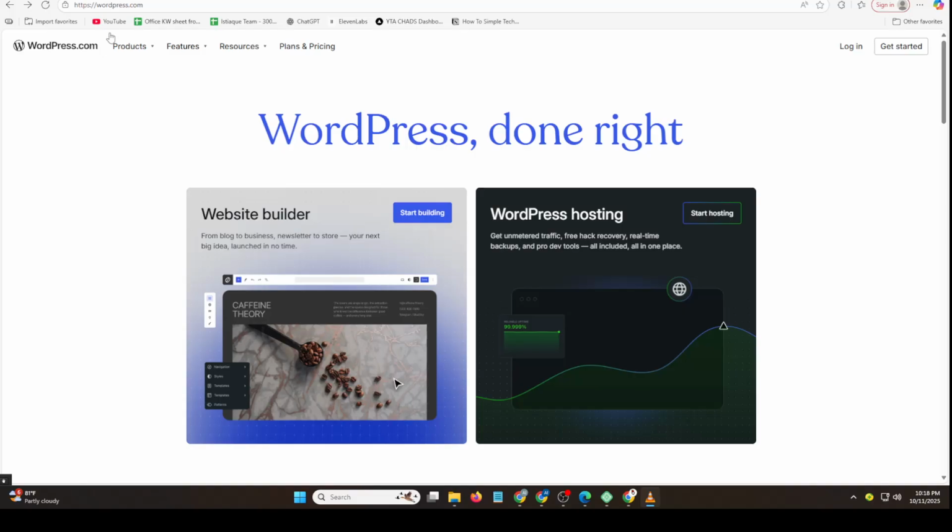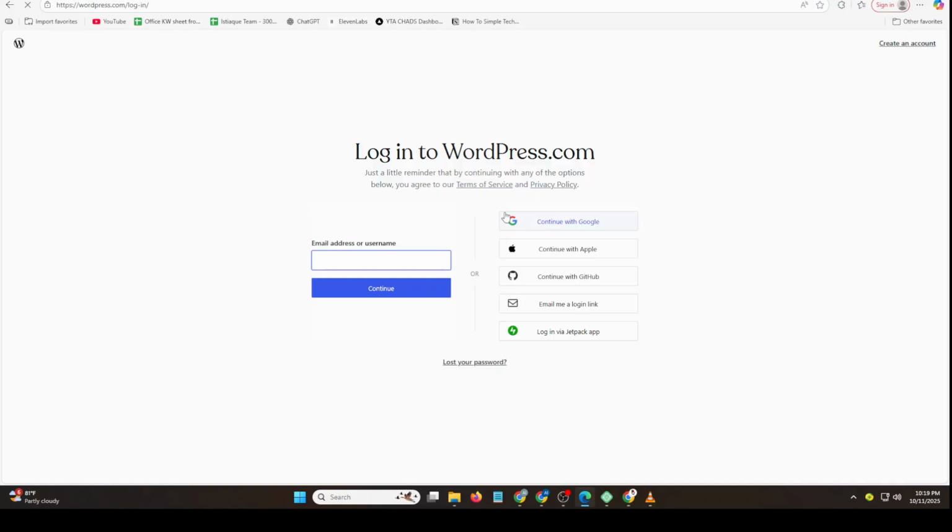First, open your web browser and head over to wordpress.com. Once you're there, click on the login button at the top right corner. If you're already signed in, great. If not, the easiest way to log in is by choosing Continue with Google. It's quick and secure. After logging in, you'll be taken to your WordPress dashboard.